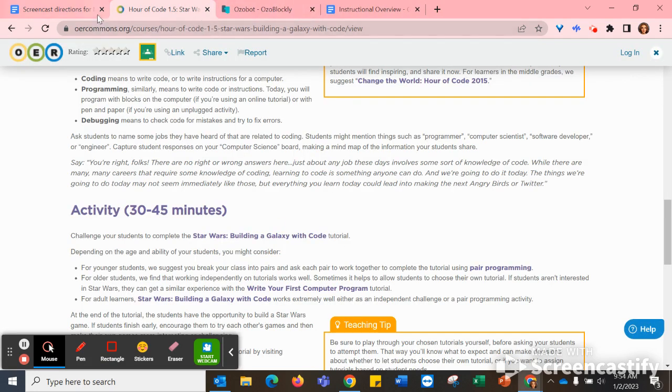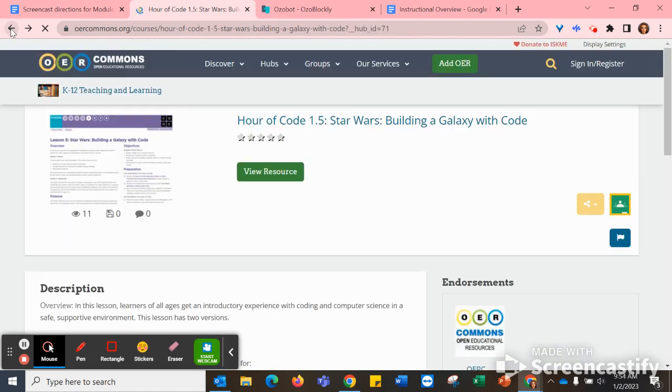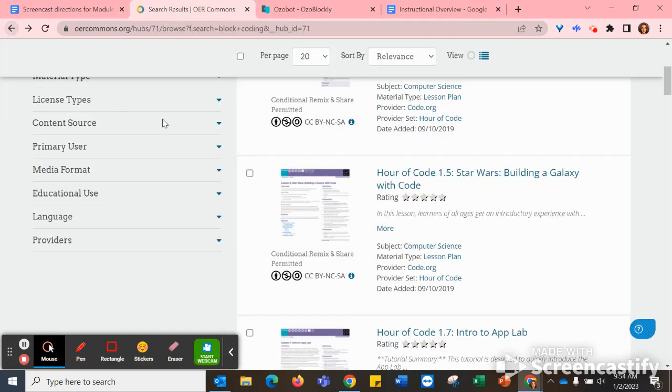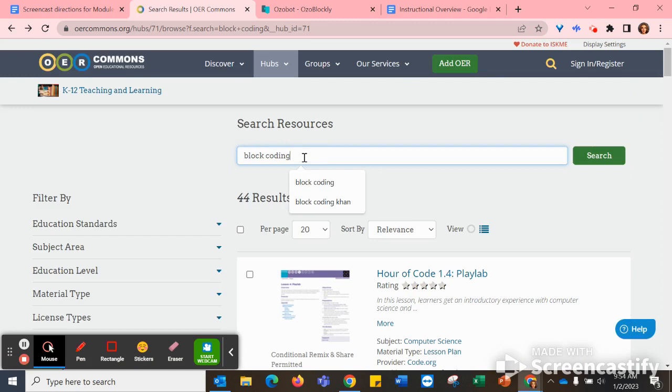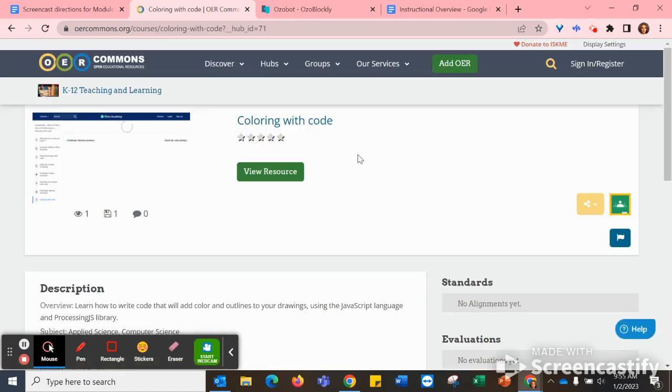So I went back to the OER Commons and thought, when I had initially done my research, I thought I saw something on Khan Academy, but I couldn't find it. So I tried block coding Khan. I thought, wait, that didn't work because it was text coding. So I did coding and Khan. And I found this first one called Coloring with Code. And the more I looked into it, the more I thought, oh, this is even better because it is like a segue between block coding, which is what I'm teaching, and the next step, which would be text coding.